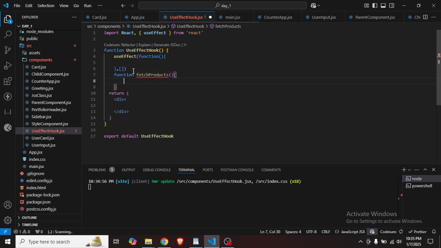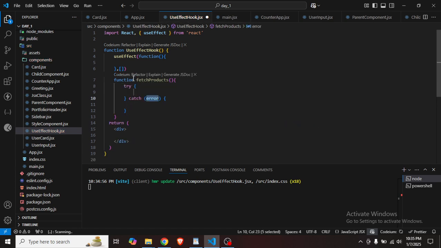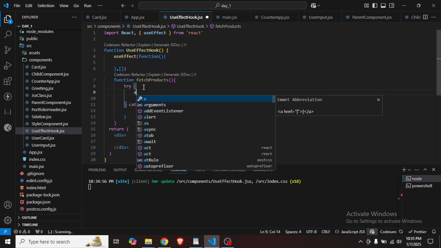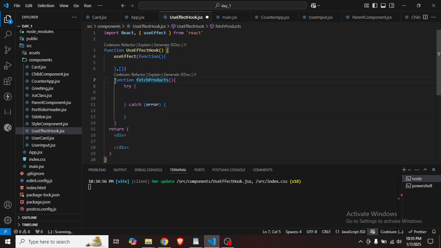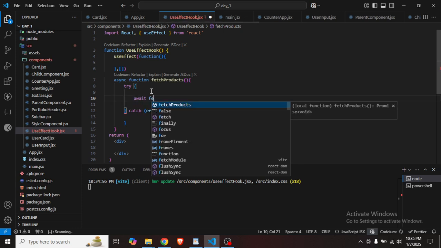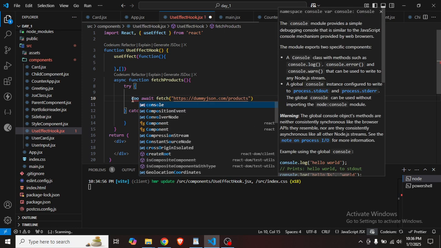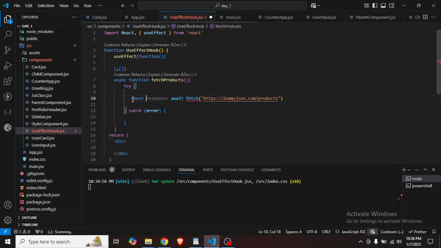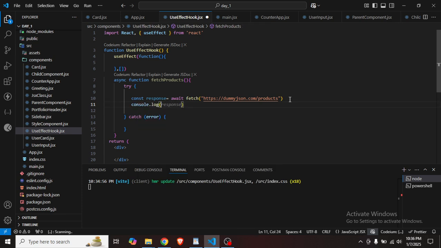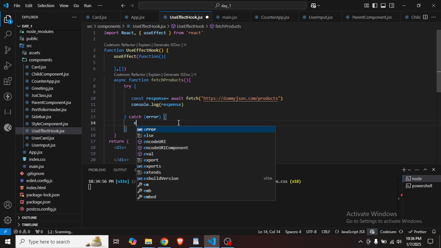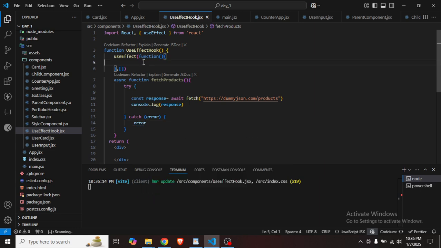Now let's make a try catch, as we are going to do the server call. So here I will have to make this function async, because it can take time. Here you will have to make the fetch call, and in this fetch you will have to pass this API. Let's hold it in one variable, just like response, and console this response, and console the error also. Let's call this function inside this useEffect, so it will run on the initial render only.